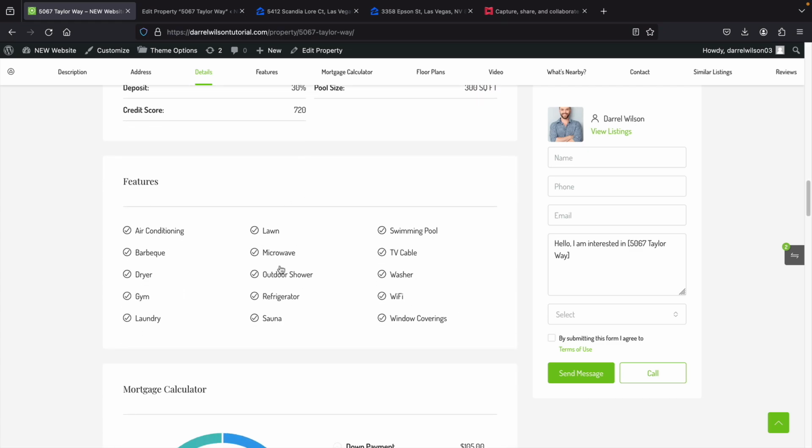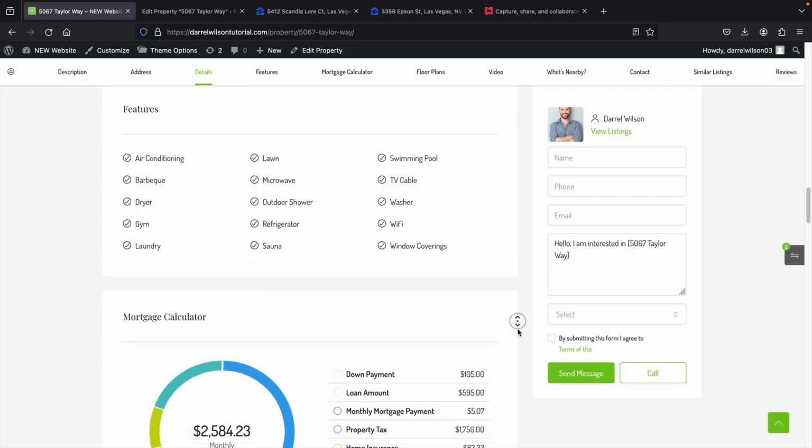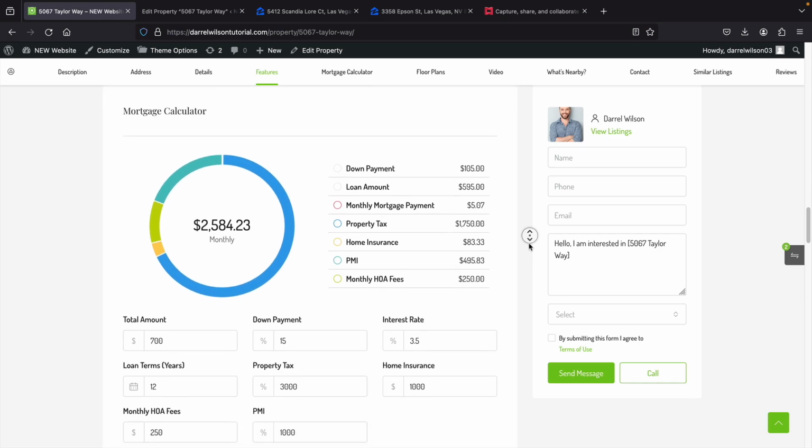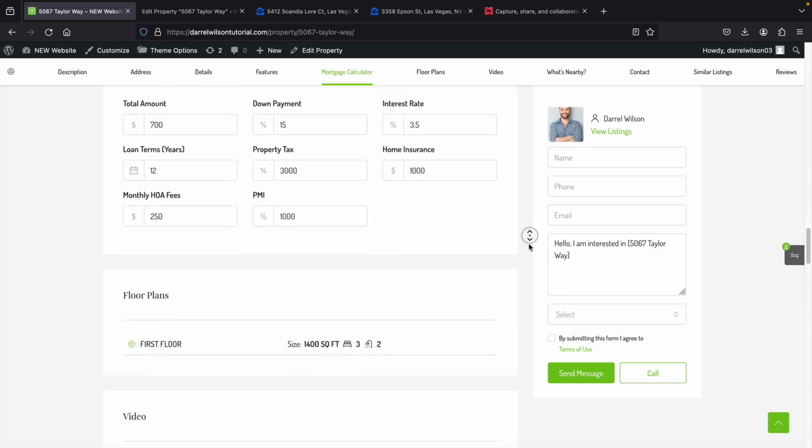So all the features that we added in will be displayed here. We also have a mortgage calculator. Now, again, later in the video, we will go ahead and show you guys how to delete this or add in elements. But for now, here's the calculator, right? So we can go ahead and use this to see if we're qualified.